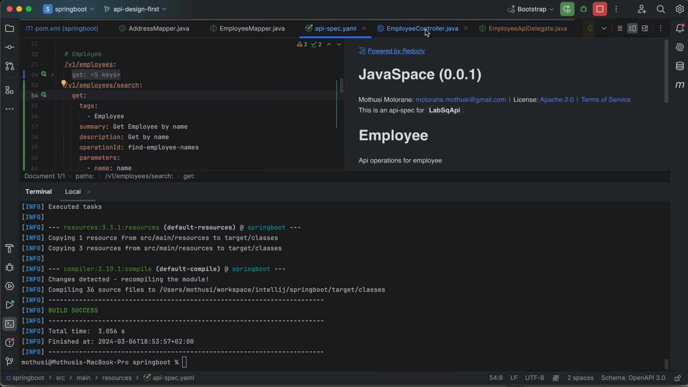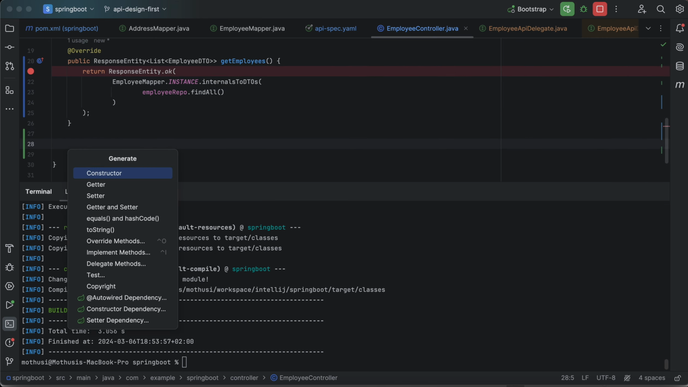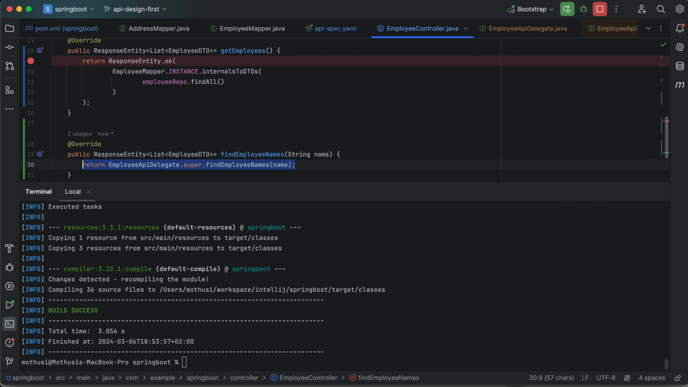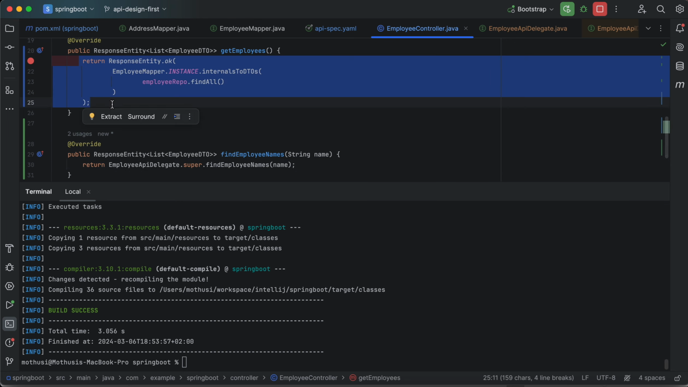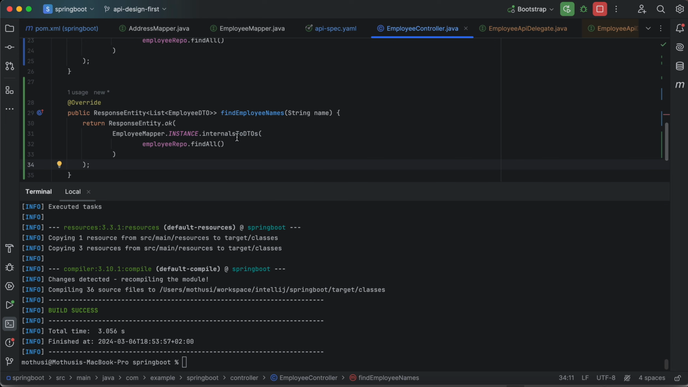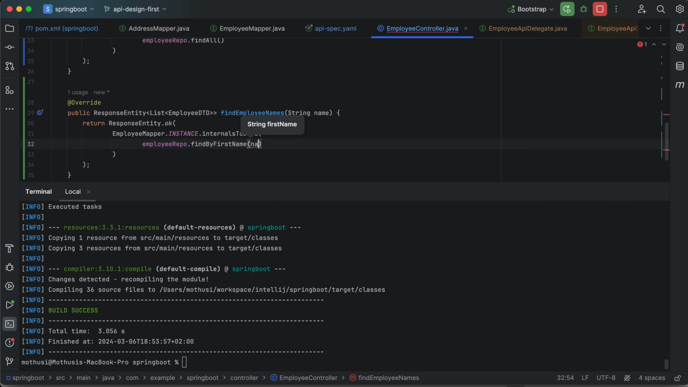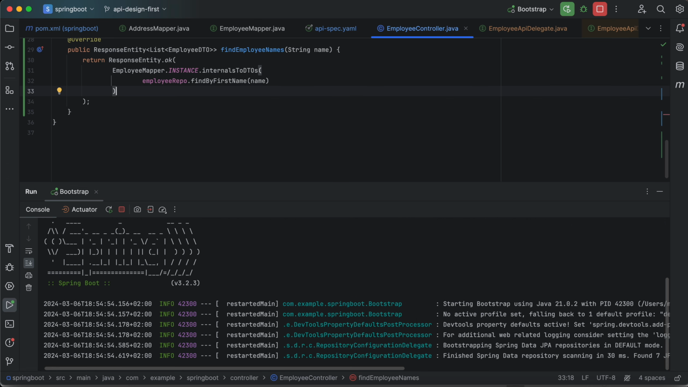Then I have to come to my own controller and override that method. That method is find employees. It's here, as you can see. So what do I do? Same thing, just come here, and this time around I'm going to say find by, I can say first name, name. Let's run this code and see what comes to us.